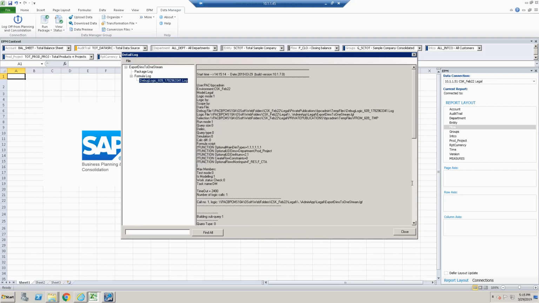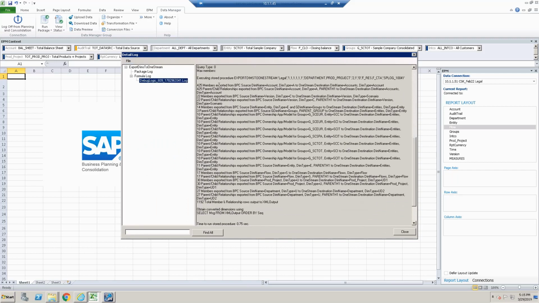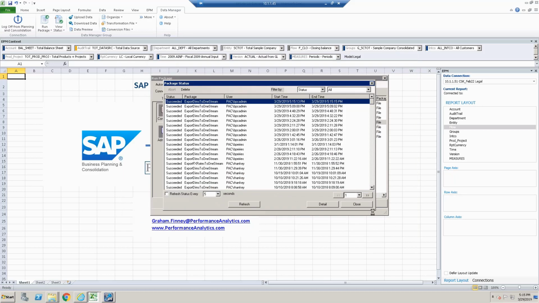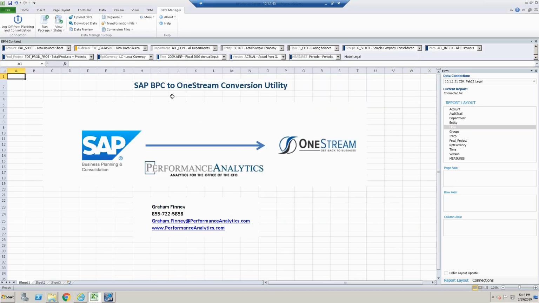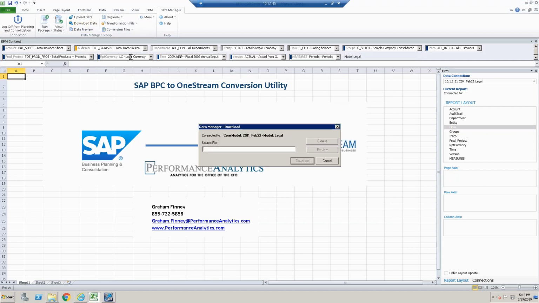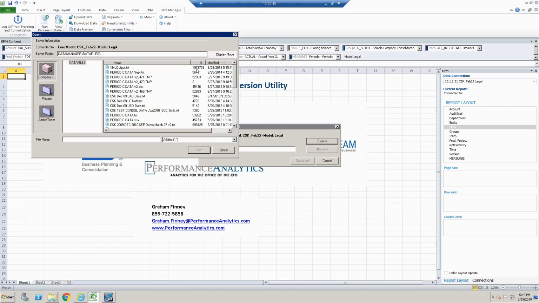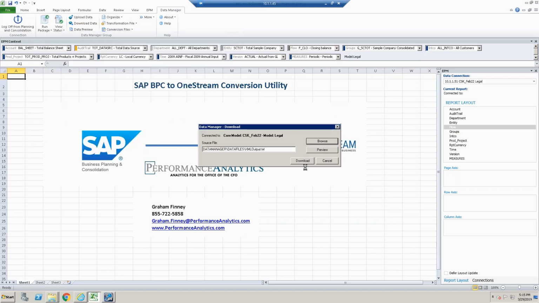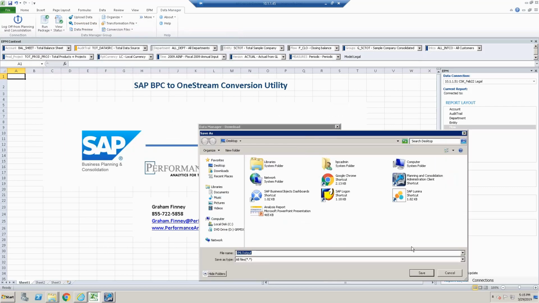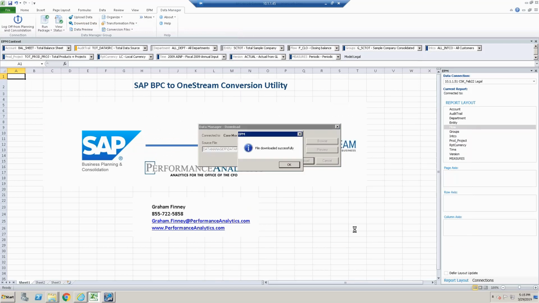And those of you familiar with BPC data manager packages know that there's a log file. In this case, it captures all the dimensions that were created, and there's about 1,200 members that were sent to the XML file. Once I've created the XML file, I just want to download it off of the BPC server. So here it is here. And I'll just save it to my desktop.